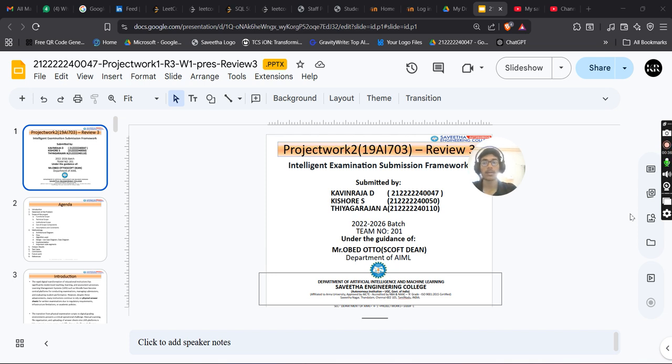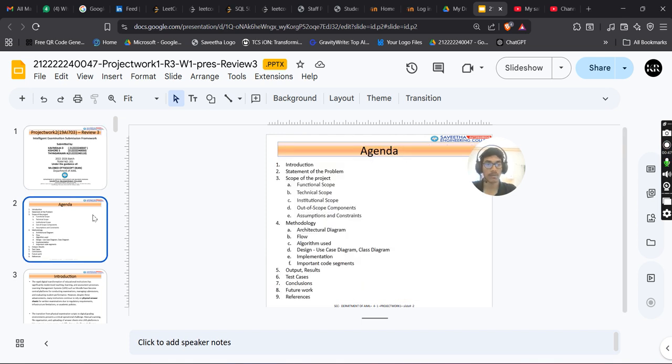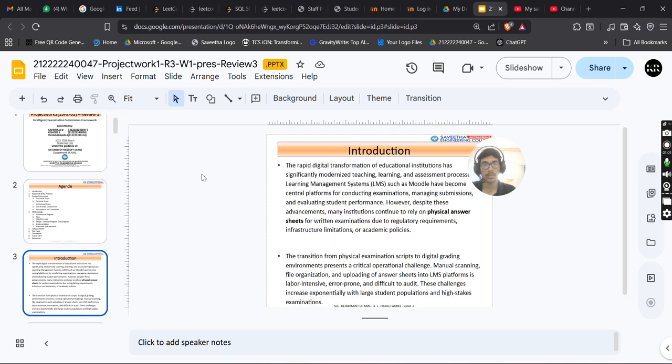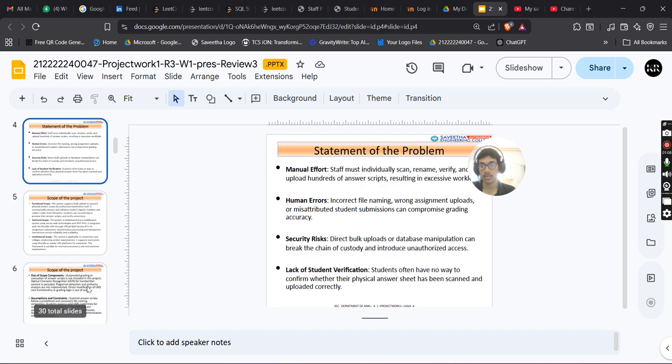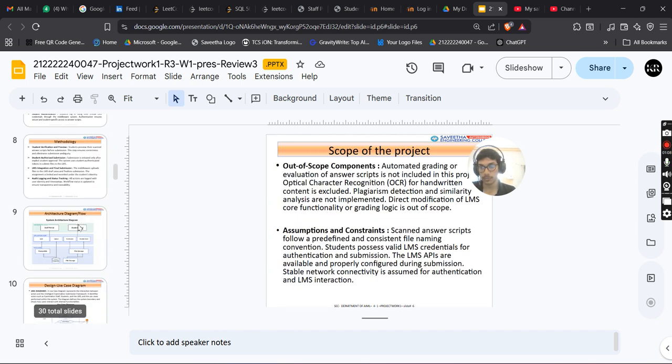Let's not waste time and get into our project and the code. In review 3, I already covered the project, the problem statement, and the proposed solutions. In review 3, we have added certain bug fixes and features, which we are going to see later in the session. This is about converting physical answer sheets, the project scope.